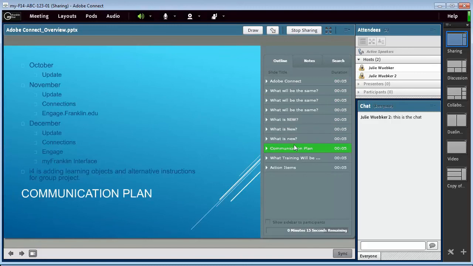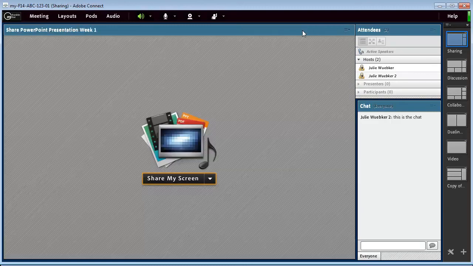So again, as you go through the course, you are going to see how to do all of these things, and you'll be able to start to practice them and gain some confidence in using Adobe Connect and all of the capabilities and possibilities in using this new tool.